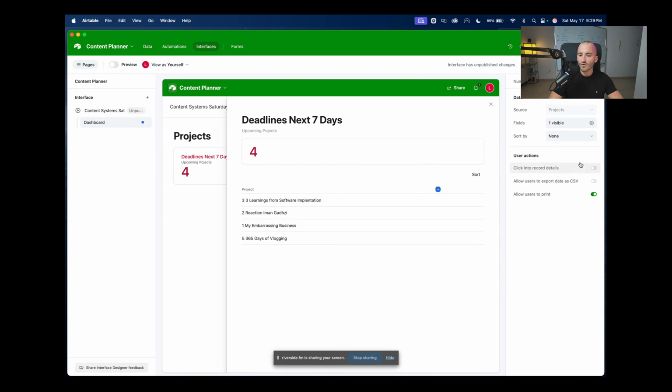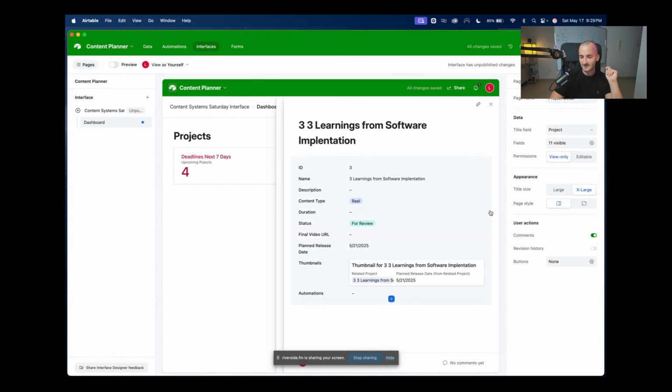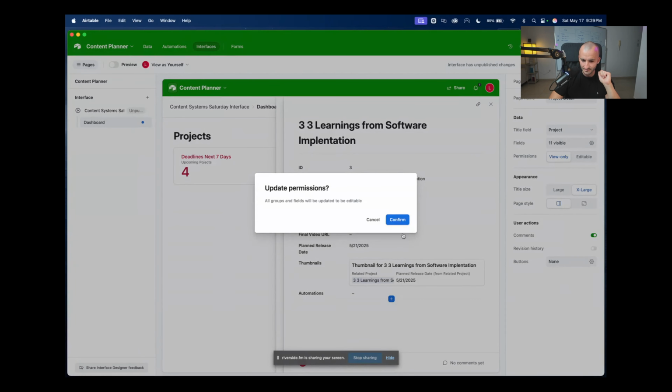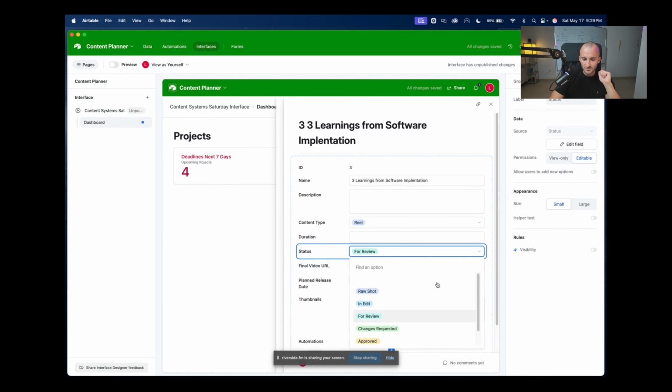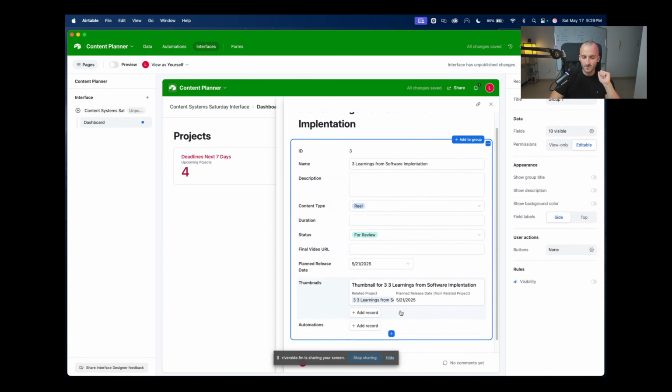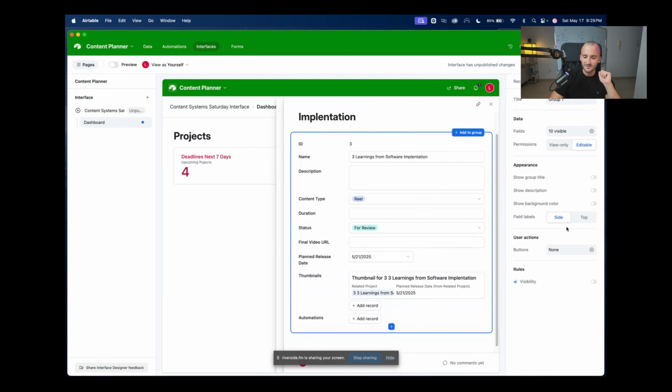Again, on the right side, now that we have this view, it's kind of stacked, you see. On this view, you also have new user actions that you can allow or disallow. For example, export as CSV, we don't care probably, but click into the record details, right? You obviously want to be able to click into that and then see the whole project. You want to be able to edit these things, right? So right now, for example, you wouldn't be able to change this status. You want to click on editable, confirm, and now you will be able to go select, change the status. You can work from here. It's actually a really nice overview. Everything is there. And you could even add button actions.